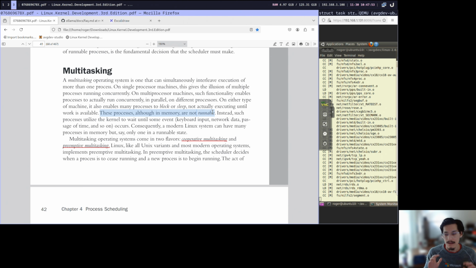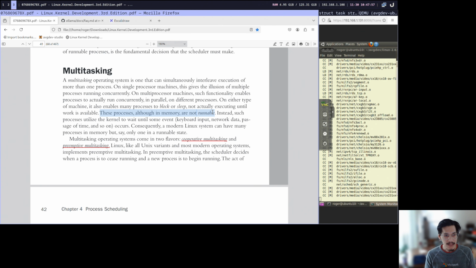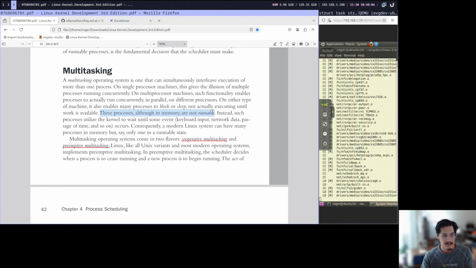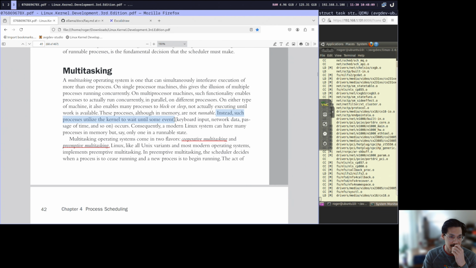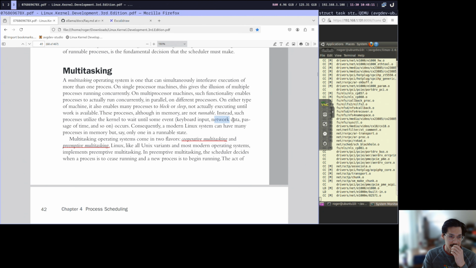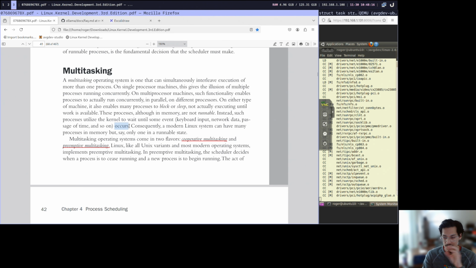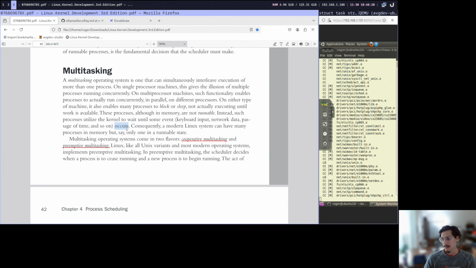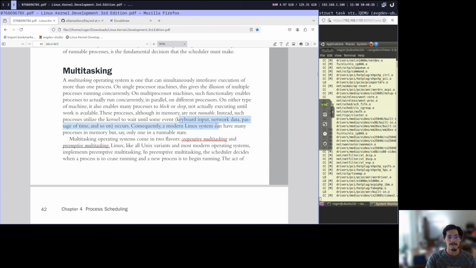Okay, so processes that are not in this running state, they're either blocking or sleeping, they don't get consideration in terms of being scheduled to run. Instead, such processes utilize the kernel to wait until some event, such as keyboard input, network data, or passage of time, and so on, occurs. So they will only go back to this runnable state. Any process that is blocked or sleeping will turn itself back on into runnable state if some sort of event occurs.